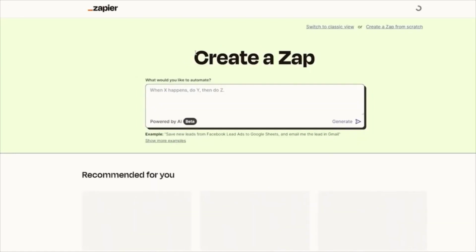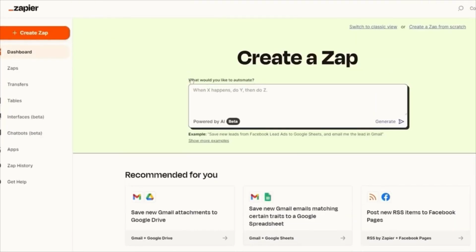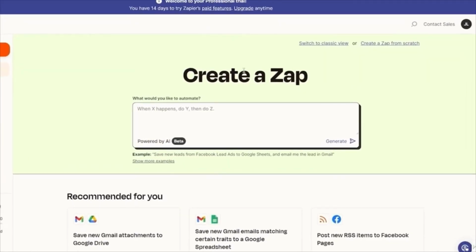So once you do all of that, it's going to bring you here where it's going to say, create a Zap. What would you like to automate? So a Zap is basically Zapier's trademark or slogan. They tell you to zap someone, which is basically to trigger an automation. Okay, that's the trigger, and that's the automation that you're going to need.